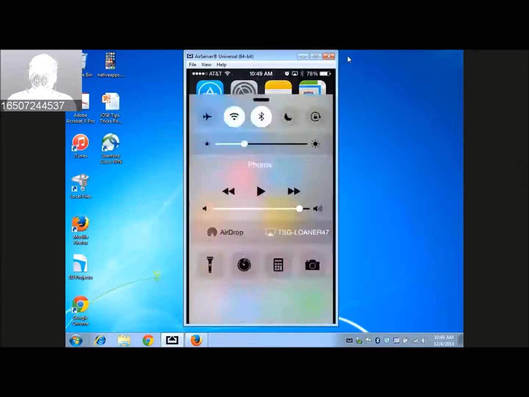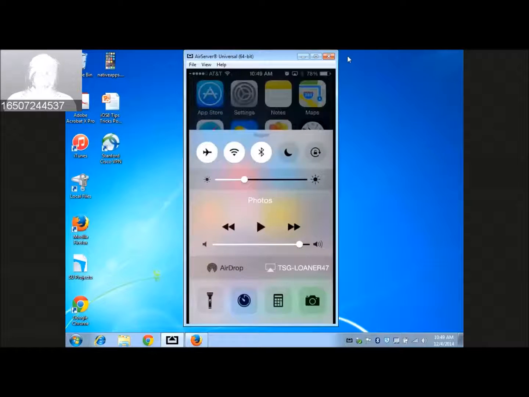If you hit Control Center, airplane mode. You just swipe up from the bottom to get to the Control Center. Perfect. Any questions? Does anyone have any questions on anything to do with your iPhone? There's lots of people here from IT that can help you.